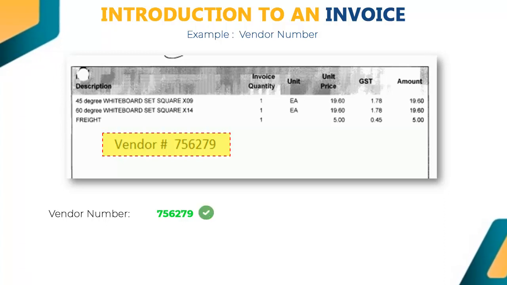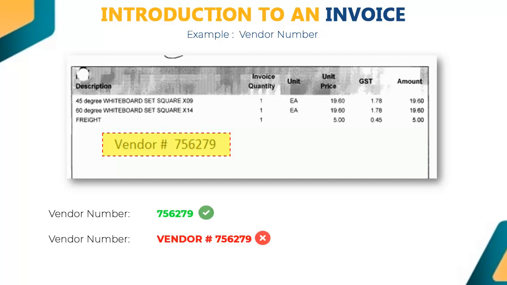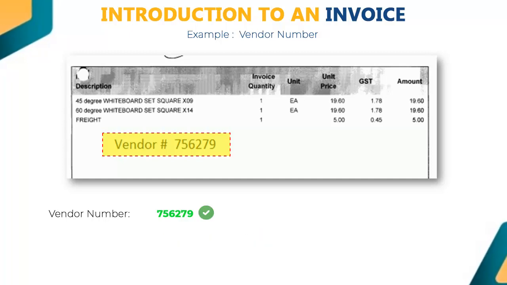756279 is the vendor number for this example. Do not key the words like vendor, vendor number, etc. If the words vendor number are already populated, then remove the words vendor number.